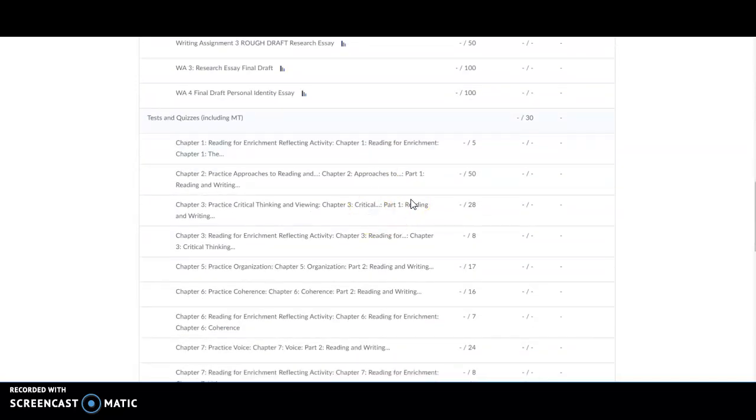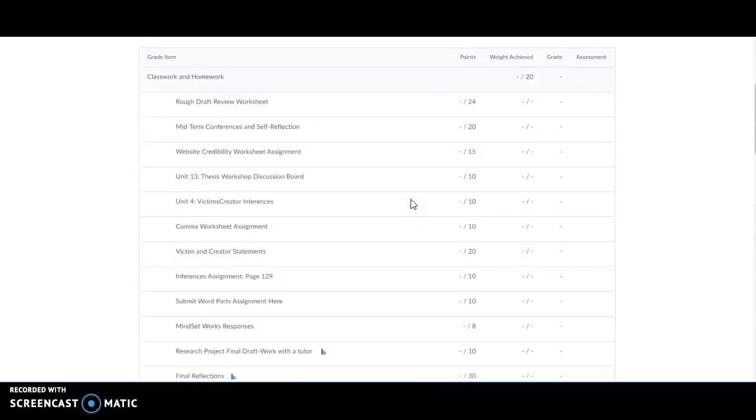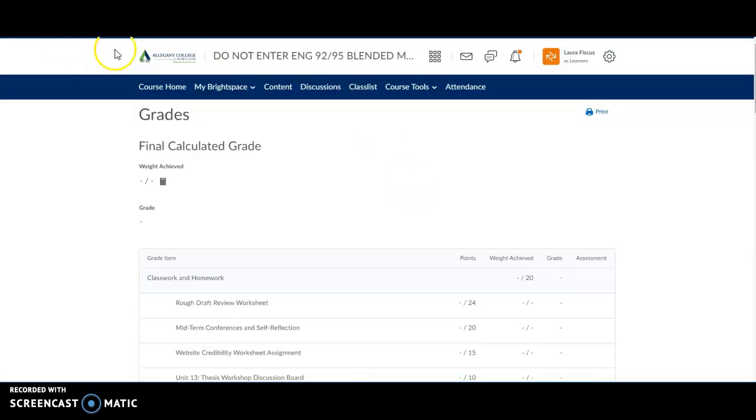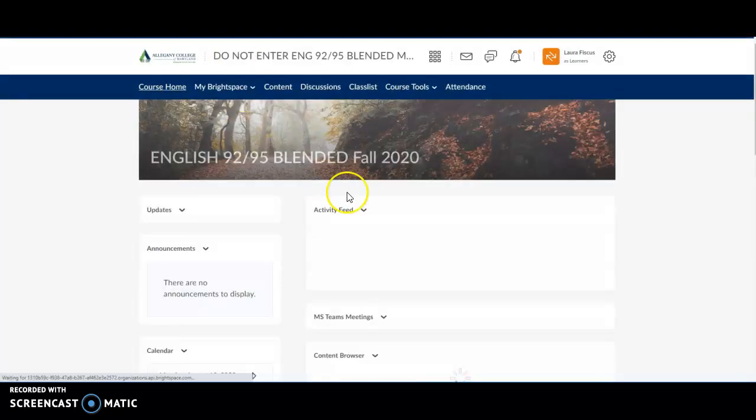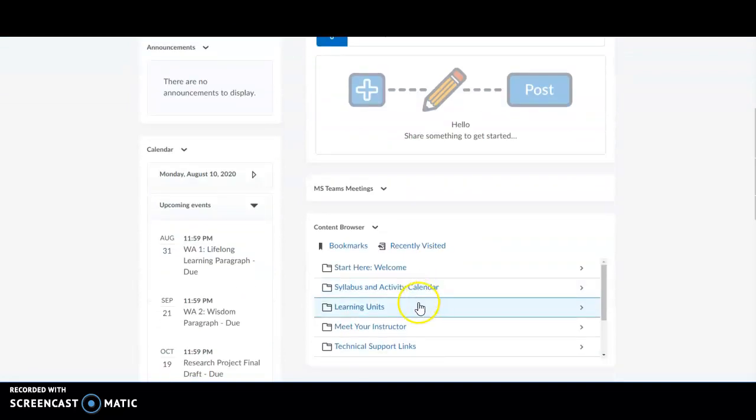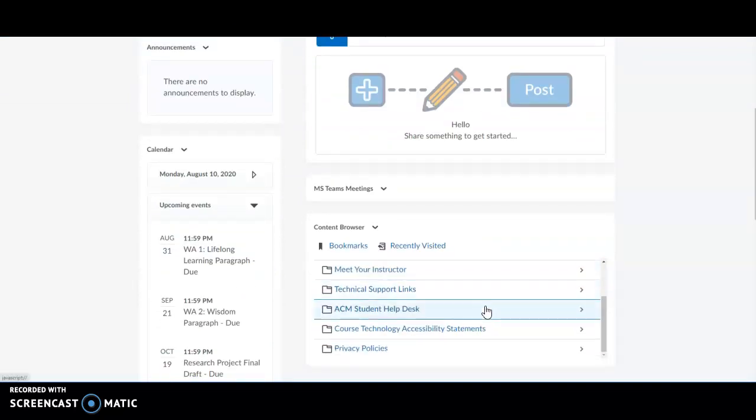Speaking of your instructor, don't forget to check out the brief bio about your instructor in the Content Browser folder called Meet Your Instructor. And finally, the last 4 tabs in the Content Browser are technical support links and course accessibility statements and privacy policies.